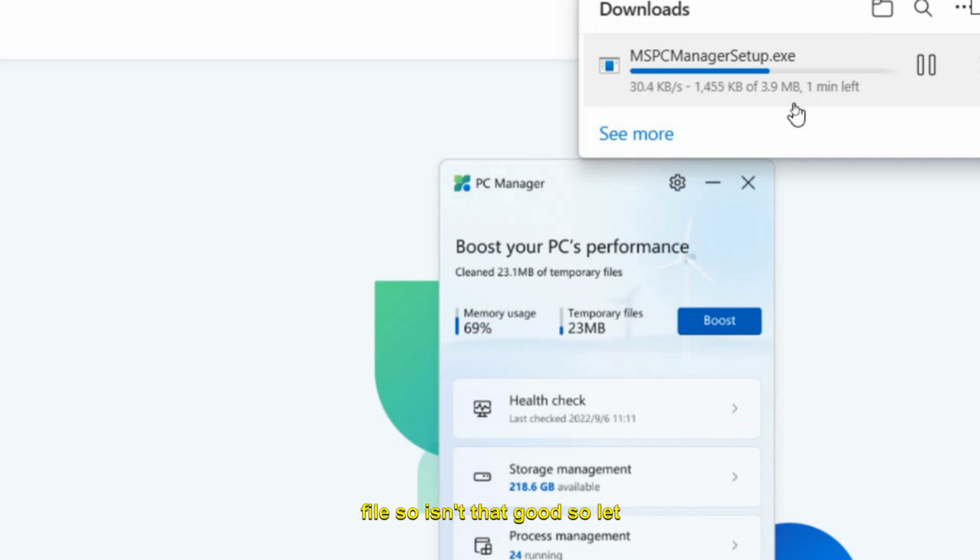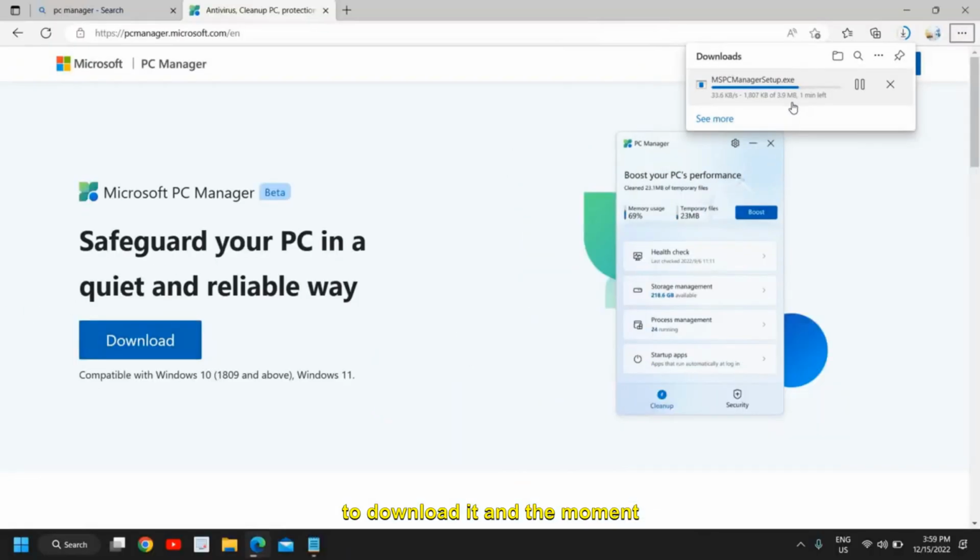So isn't that good? Let me know in the comment section if you're using this PC Manager already, or you're going to use this software. You just need to download it, and the moment it is downloaded, you just need to open that and install it.